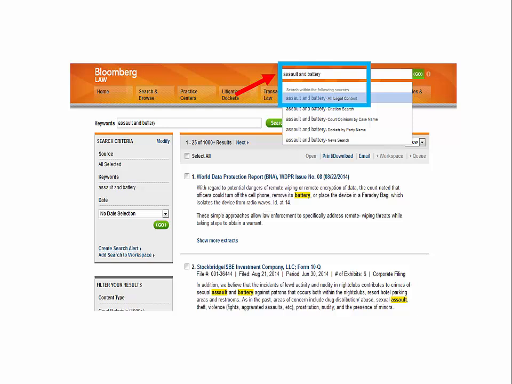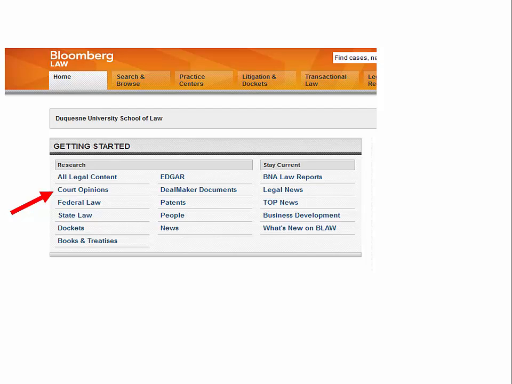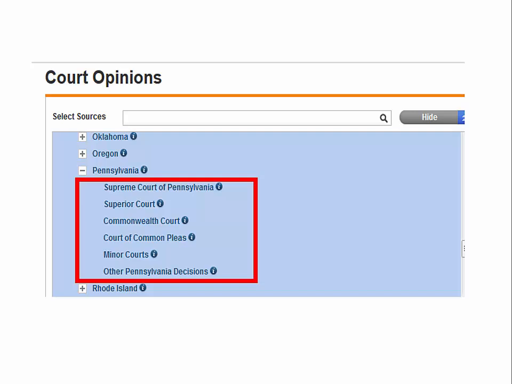You can search for a variety of resources by conducting a natural language search. For instance, assault and battery. Bloomberg automatically retrieves numerous results, and you select from the type of publications located in the column to the left. The Bloomberg Law homepage includes a link to court opinions. You can narrow the opinion databases by selecting a specific state and court as outlined in this example.